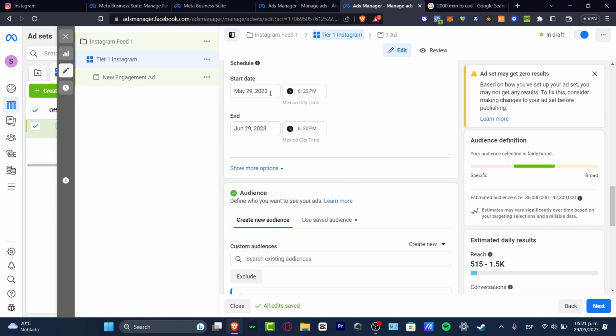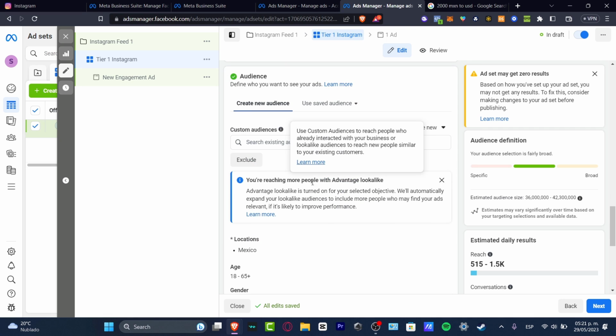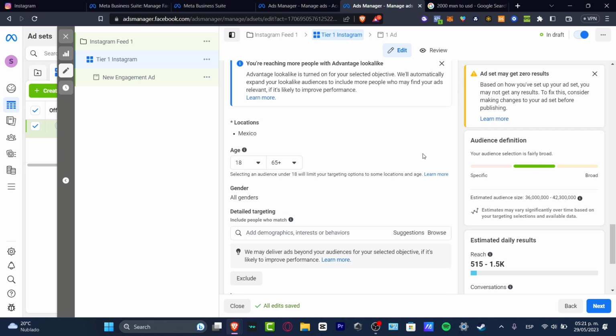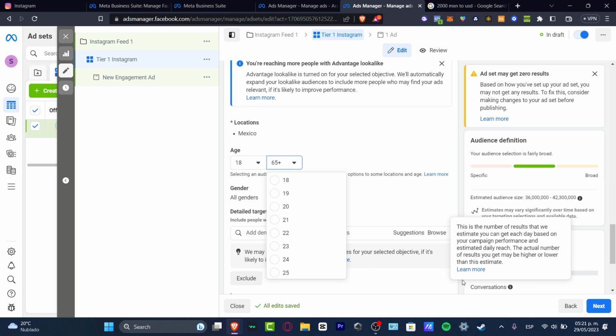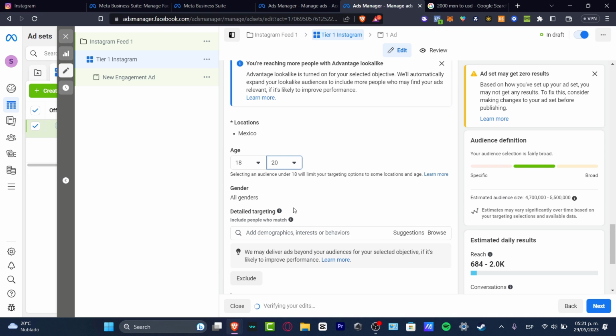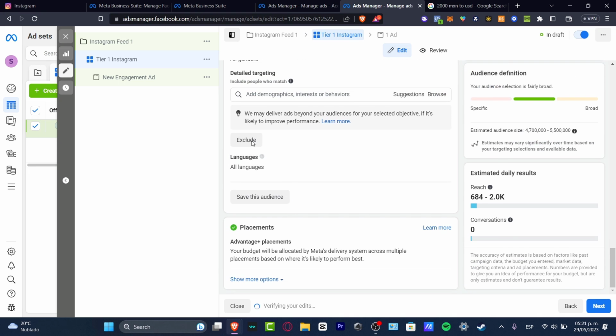Here is the start day of the schedule. Just leave it like that. Now here in the audience, you want to focus on a specific audience. For example, I'm going to only focus on Mexico and ages from 18 to, let's say, only 32 or a little bit less. And the estimated daily results are going to appear a little bit less, but I'm going to be earning more results. And lastly, you choose the language and go into next.